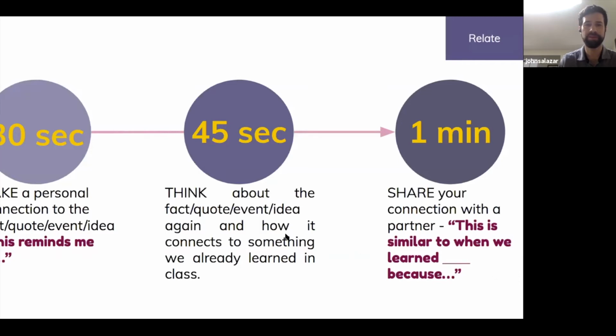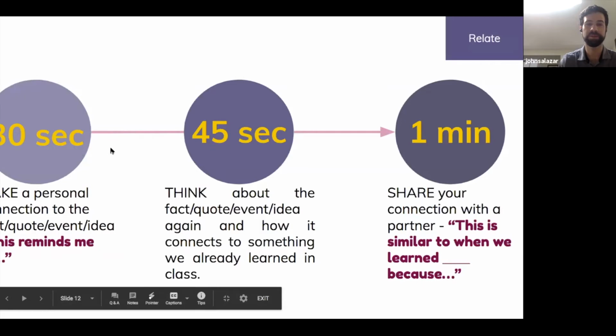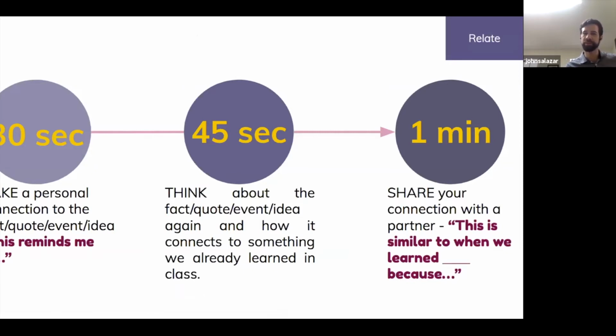to think about this graph, and how it connects to something we've already learned in class, or in this case, how it connects to teaching high school science.